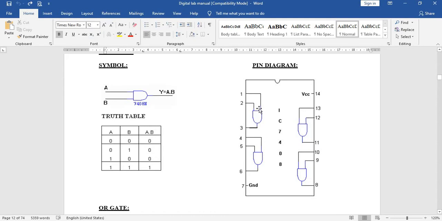Pins 1 and 2 act as inputs, and pin number 3 acts as an output. Similarly, pins 4 and 5 act as inputs for the second AND gate, and pin number 6 acts as an output. Likewise, we have the third as well as the fourth gate. Pin number 14 acts as the supply, and pin number 7 acts as the ground. So we need to verify this for the AND gate operation.